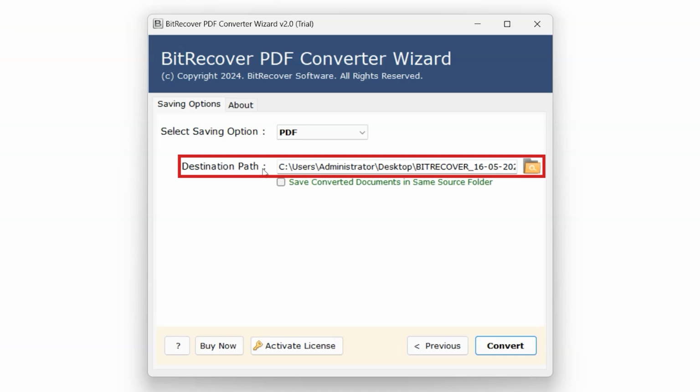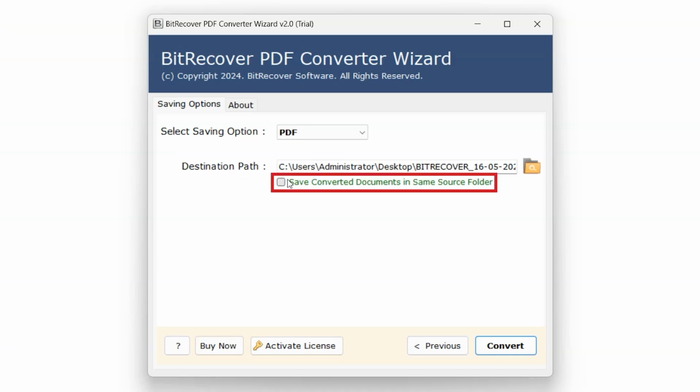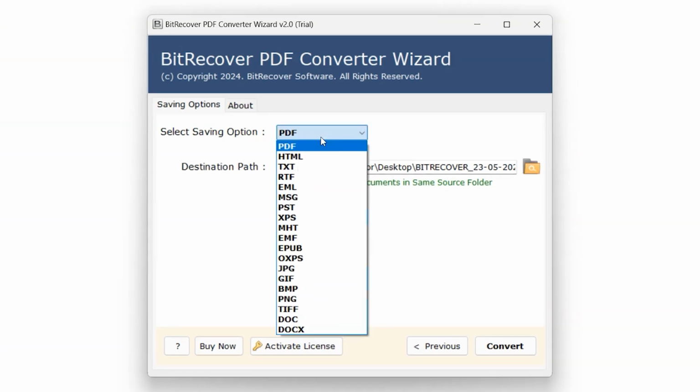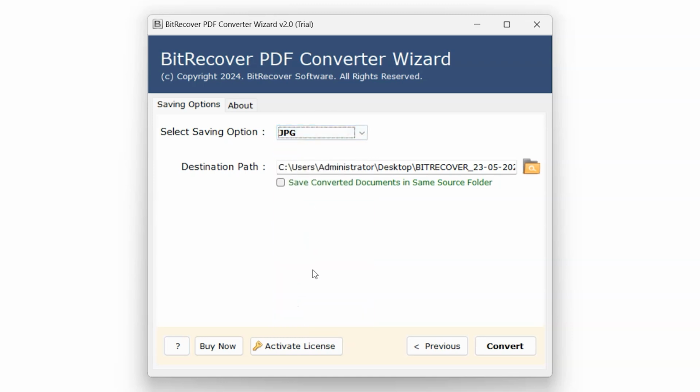The Destination part allows us to specify the destination for exporting the selected file. The Save converted documents in same source folder option will save the files in the same location from where the user selected the PDF files. Users have the option to save the files to other formats such as DOC, DOCX, MSG, JPG, GIF, and many others as well. For this tutorial, let's select the JPG option.